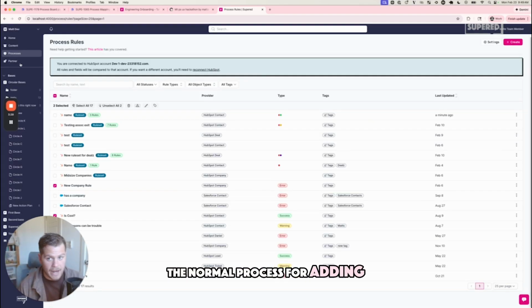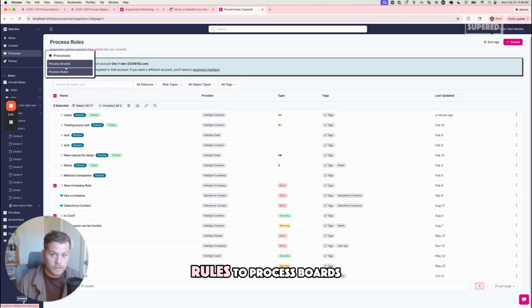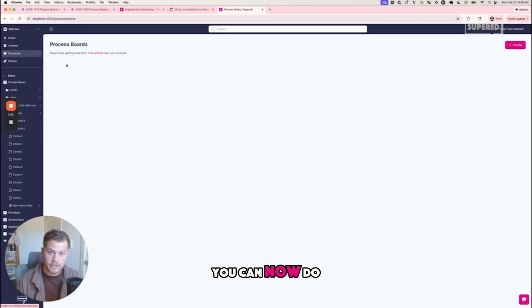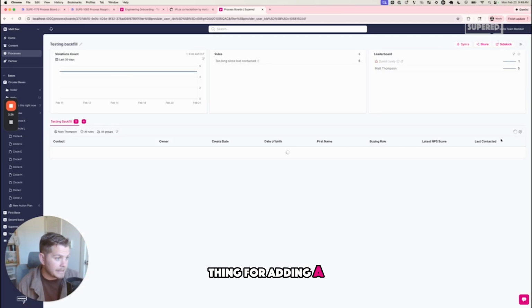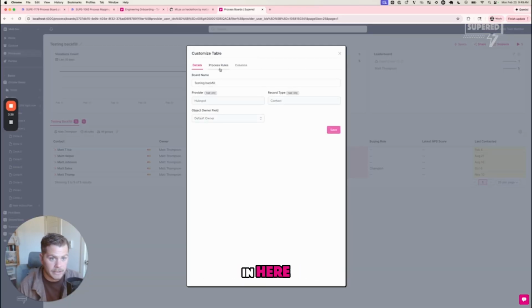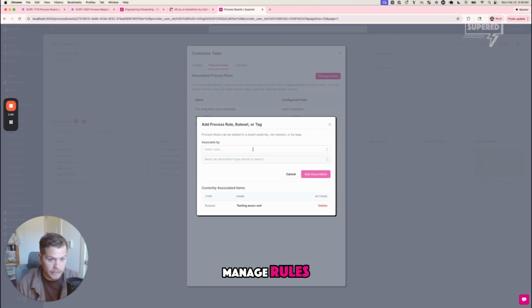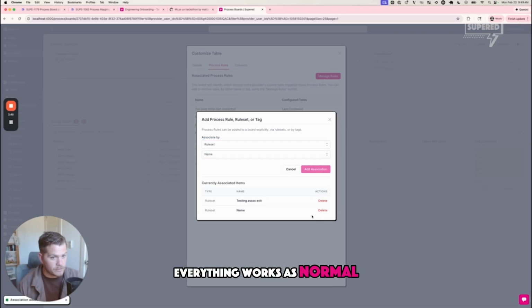The normal process for adding rules to process boards, you can now do the same type of thing for adding a rule set to a process board. So you would come in here, go to process rules, manage rules. You can change now to process rule set, and then select a rule set that you can add an association for. Everything works as normal. Enjoy.